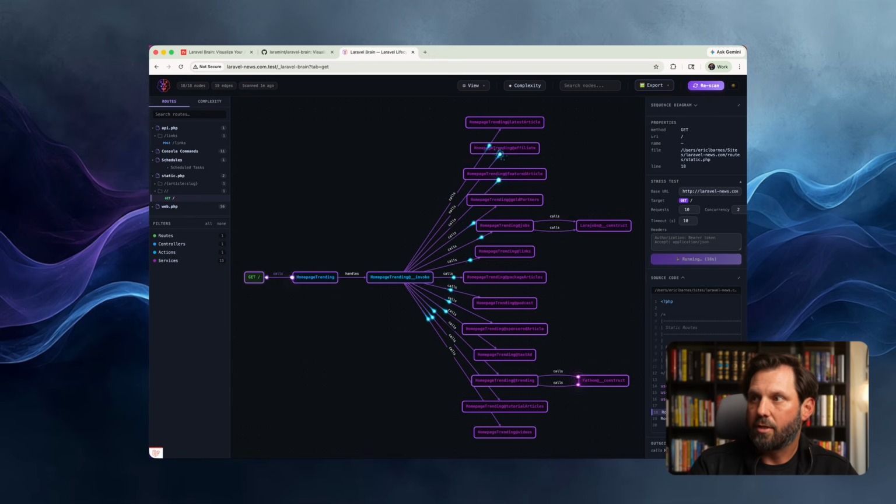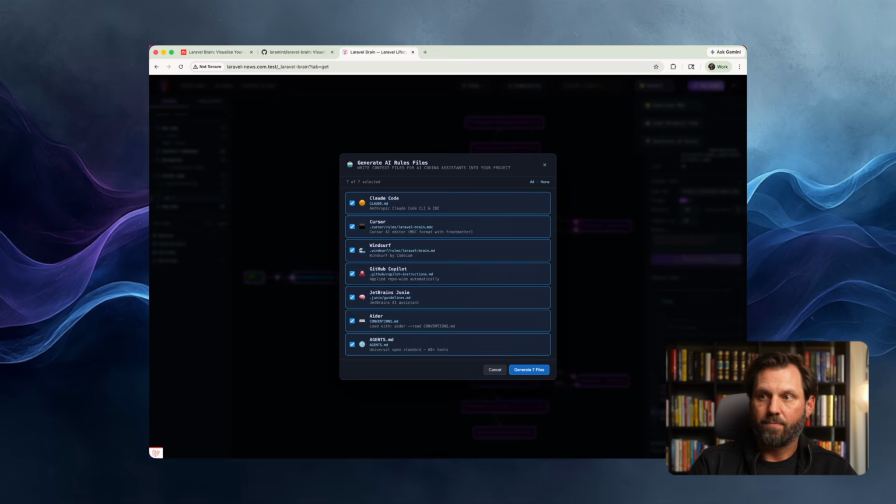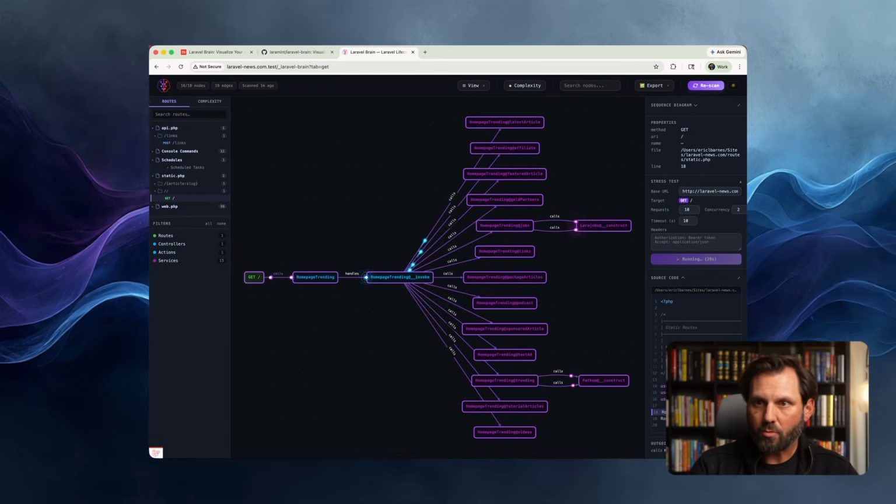The other cool thing, though, is you can export, and you can either download this as a PNG, you can copy Mermaid code, or generate AI code. And then, of course, you can pick all the different AI agents that you want to generate it for. So this thing is pretty sweet.